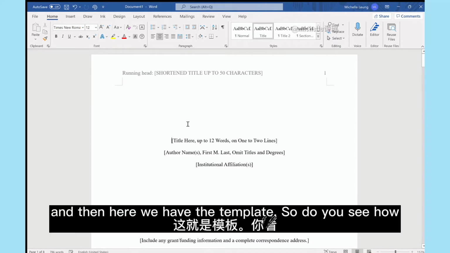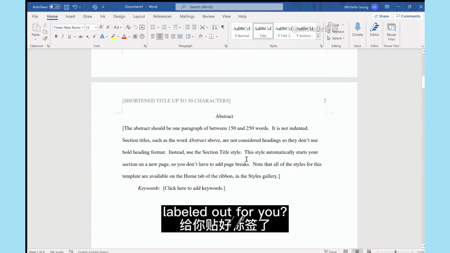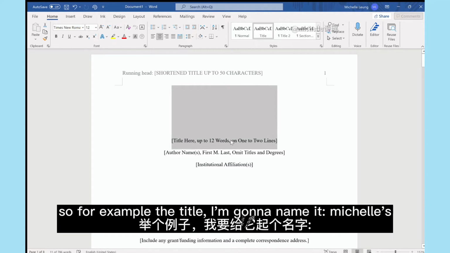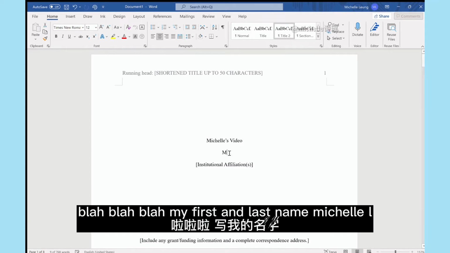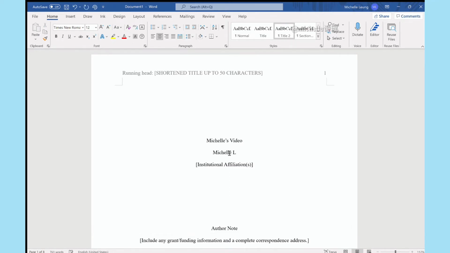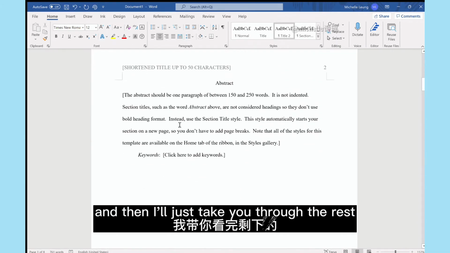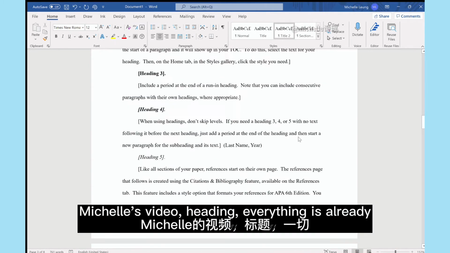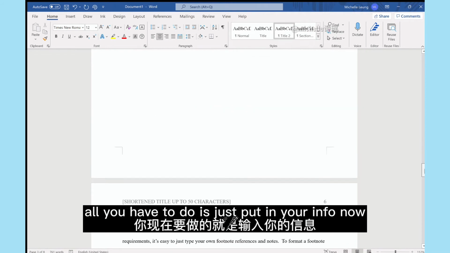And then here we have the template. So do you see how everything is already labeled out for you? All you have to do is just fill in your info. So for example, the title, I'm gonna name it Michelle's video, blah, blah, blah, my first and last name, Michelle L, and then blah, blah, blah, I would fill that in. And then I'll just take you through the rest. So here, abstract, Michelle's video heading, everything is already written out for you. All you have to do is just put in your info.